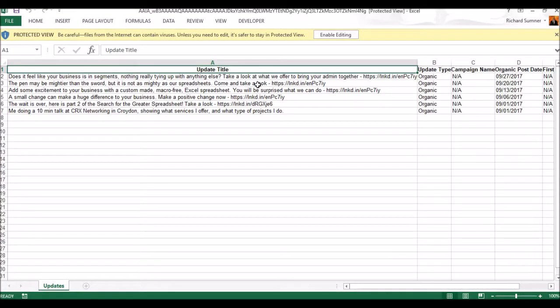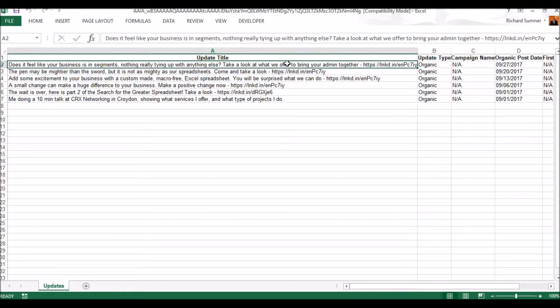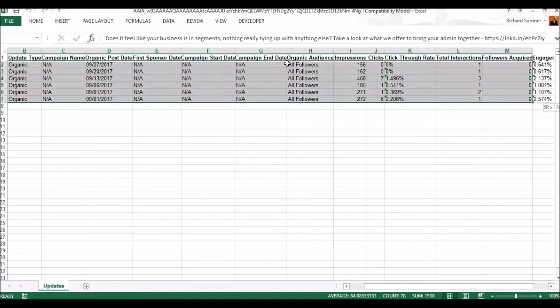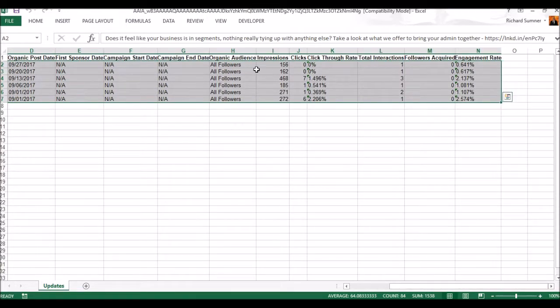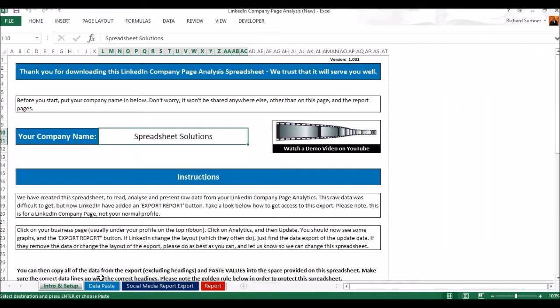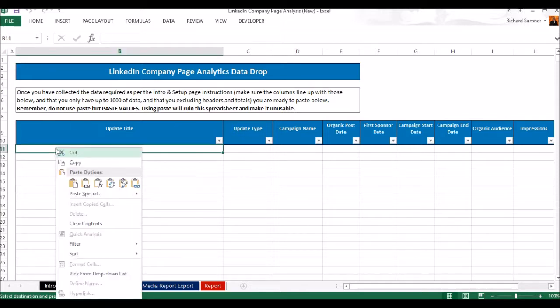This is my data. Now, one important thing you want to do is click enable editing, because otherwise it's going to go as text and not as a value like the dates and things. So now highlight the data, right click, copy, back to the other spreadsheet, into the data paste. If you've already got data here from previous months, just start this one in the next available row below.